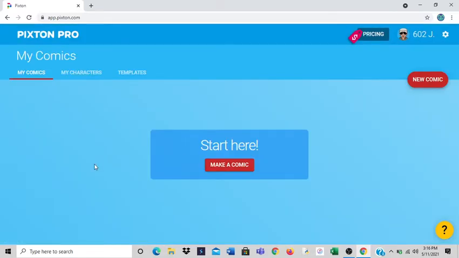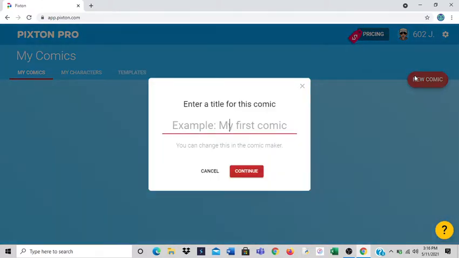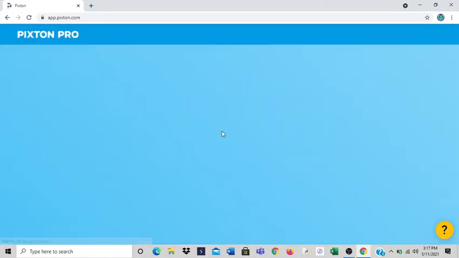So now we have to start a comic. If you don't have any comic over here directly, there's an option of make comic, or at the right side, you can see new comic. You can just click new comic. First, you have to write a name, so just keep space. Continue.